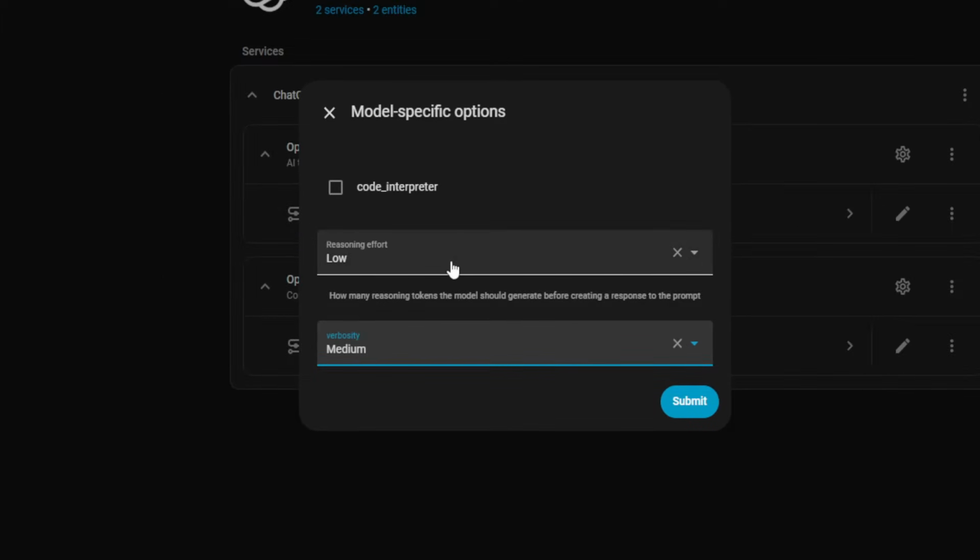And then you've got these two settings, reasoning effort. This controls the thinking model before generating the final response. So the lower you set it, the faster and more simple answers it's going to give you. The higher you set it, it's going to spend more time thinking before answering. But obviously this will take more time to respond.